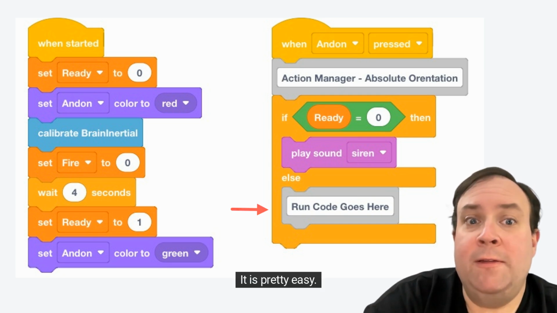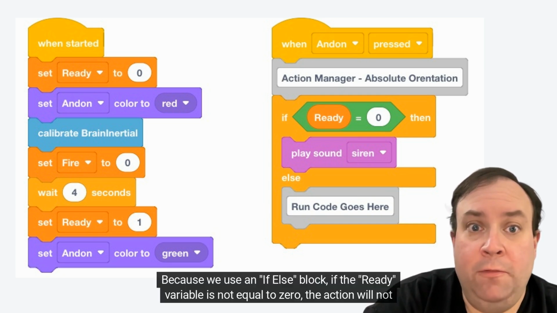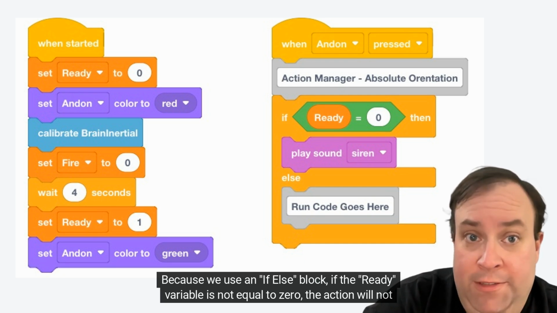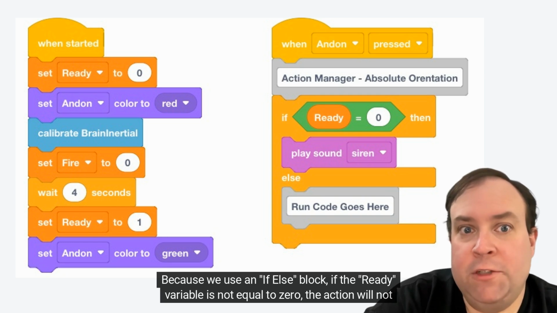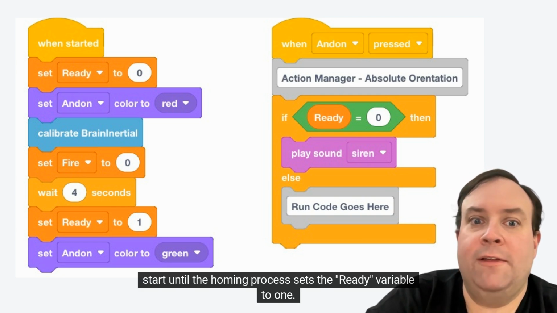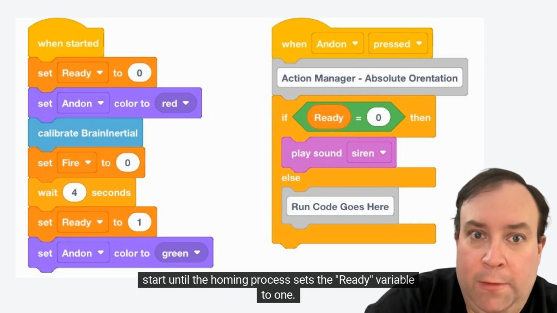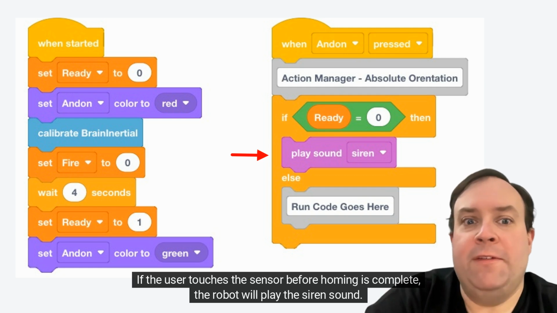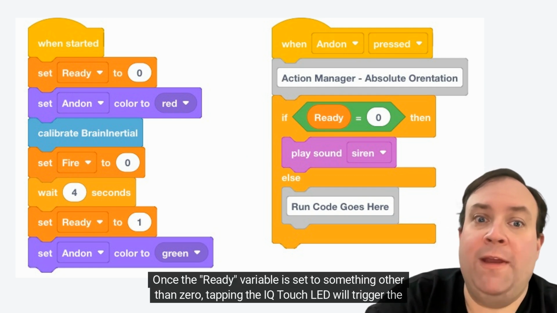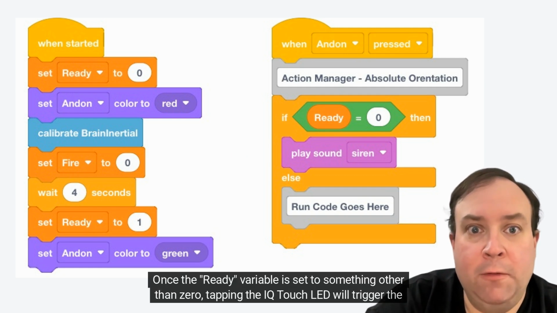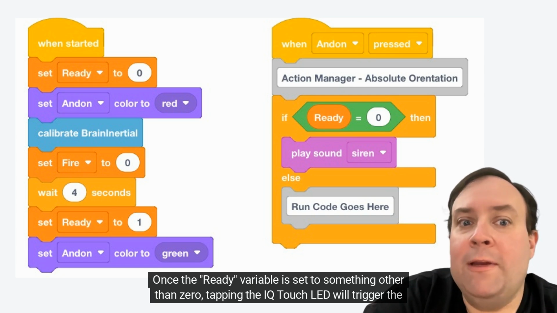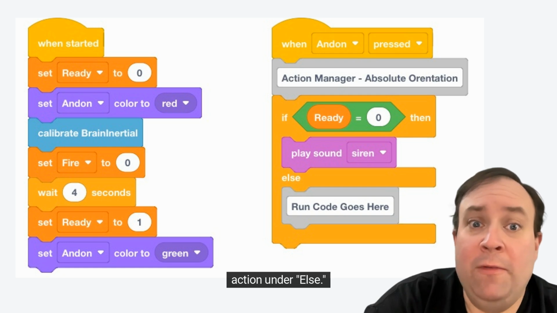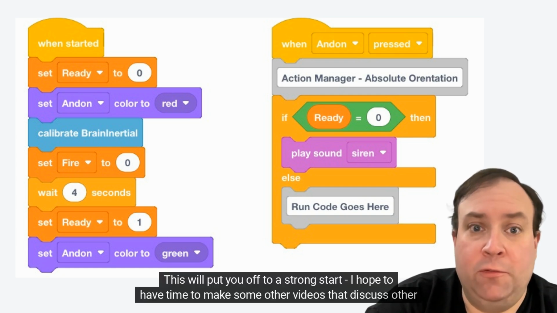It is pretty easy. Because we use an if-else block, if the ready variable is not equal to 0, the action will not start until the homing process sets the ready variable to 1. If the user touches the sensor before homing is complete, the robot will play the siren sound. Once the ready variable is set to something other than 0, tapping the IQ Touch LED will trigger the action under else. This will put you off to a strong start.